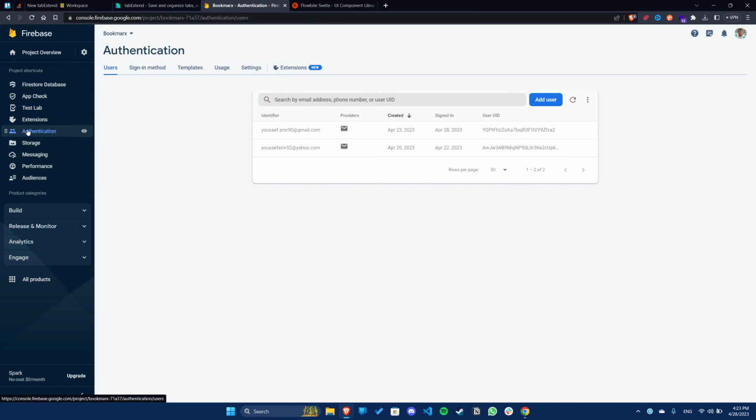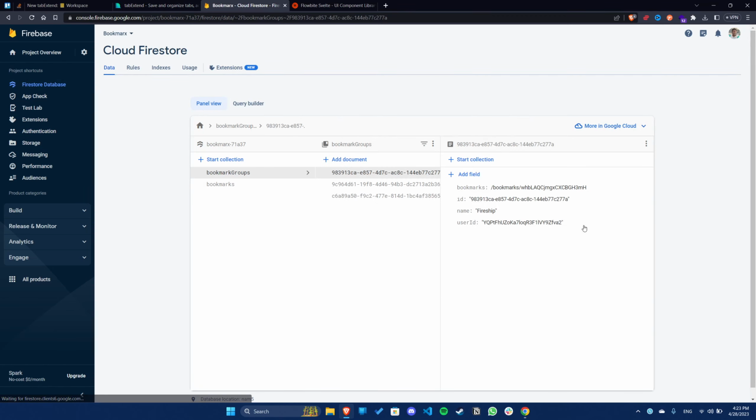This only uses email and password authentication. In the future, I might add Google OAuth or something like that. Basically, I get the user ID and store it in the database like that. So this is the Fireship bookmark that I just edited, just to show you that everything works.